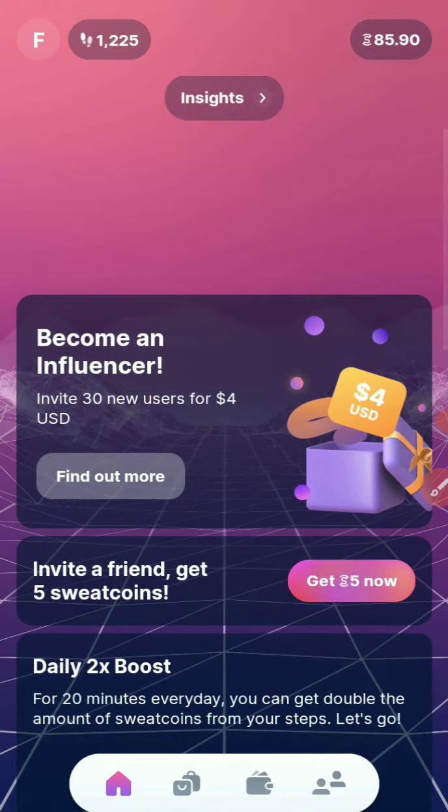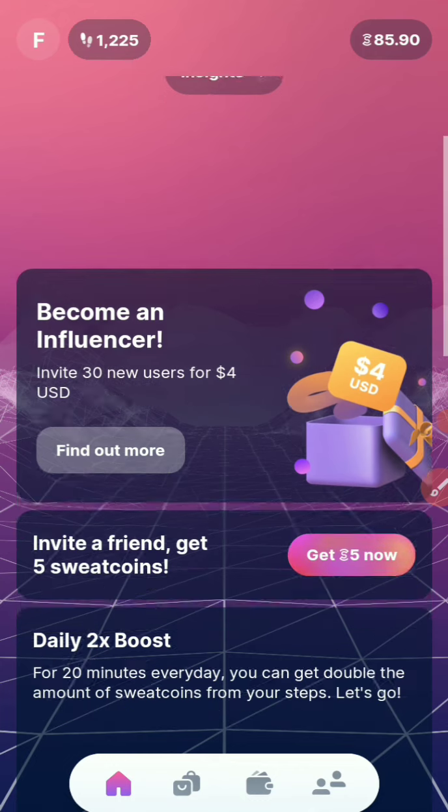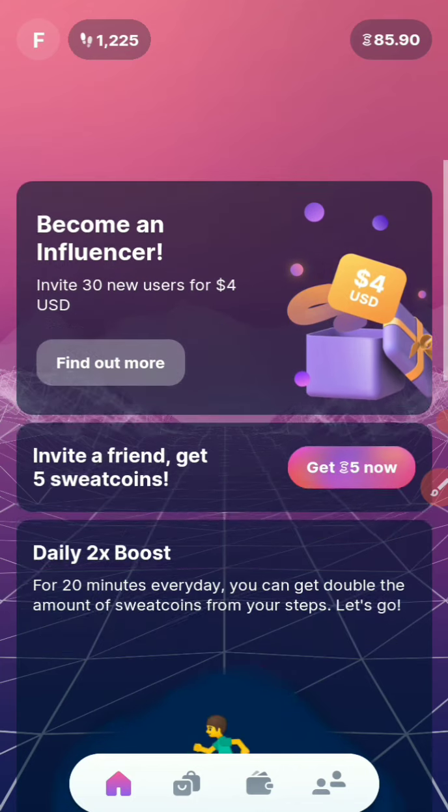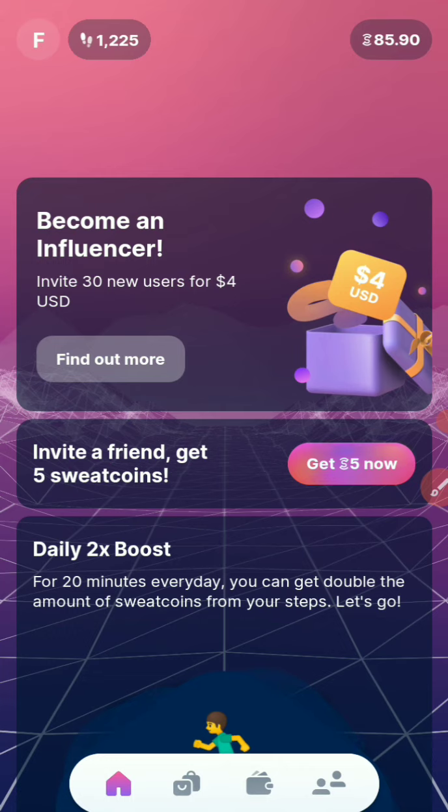So how exactly can you make money with this app? It's very easy guys. As you can see here, you can become an influencer. You can just make $4 now, immediately. The link is in the description box below. You can make $4 now when you invite 30 new users, and this money you can withdraw into your PayPal account immediately. Once you have got 30 invited users who have registered under your link, you just come here and swap it, and they will send you 4 USD into your account.